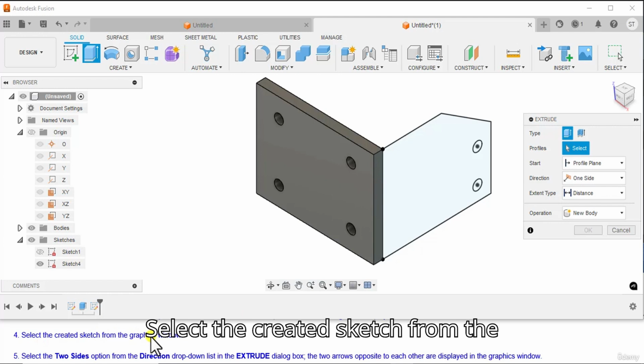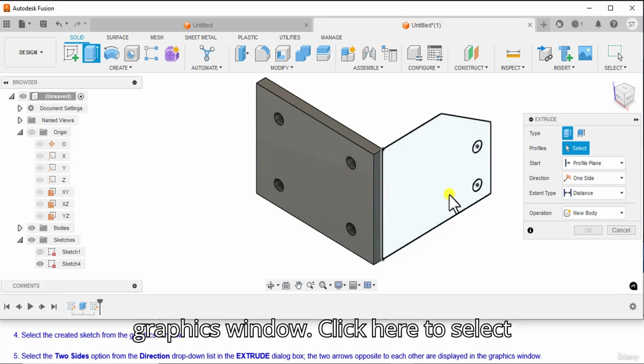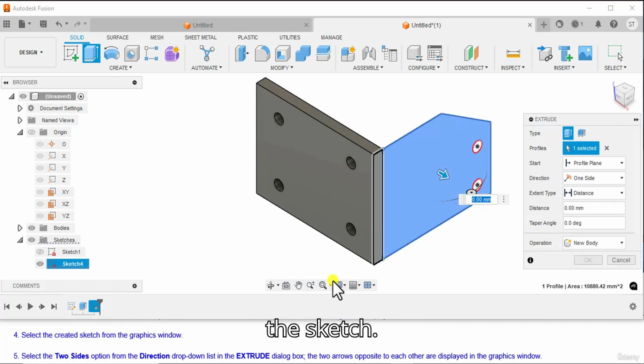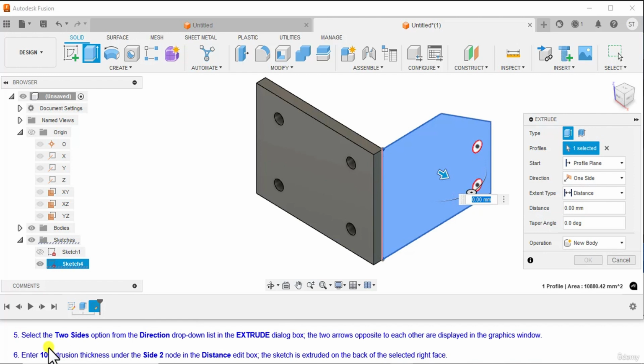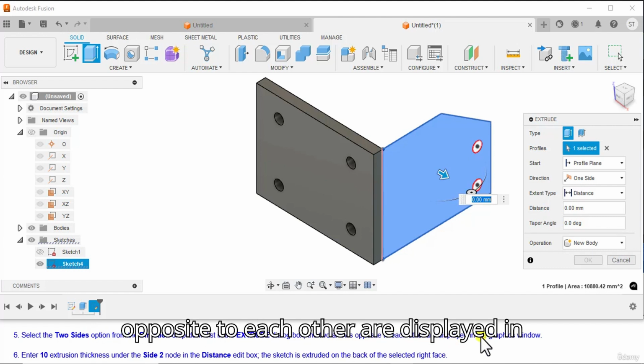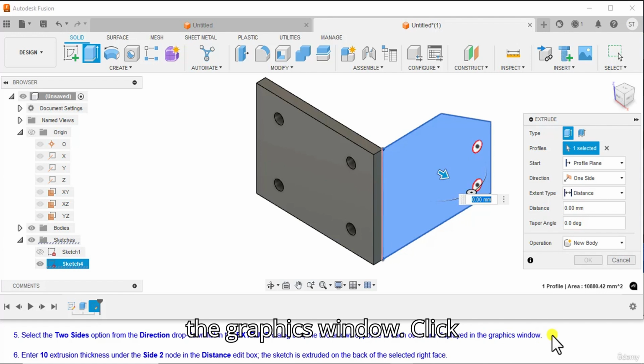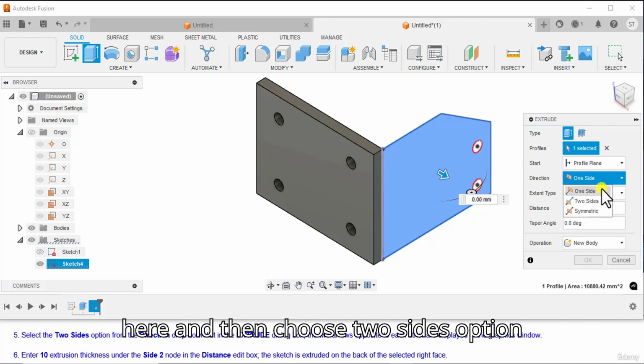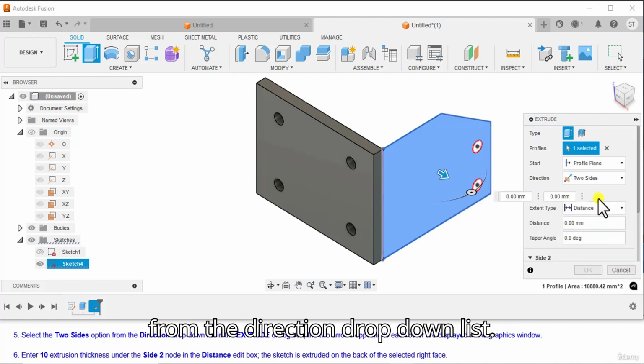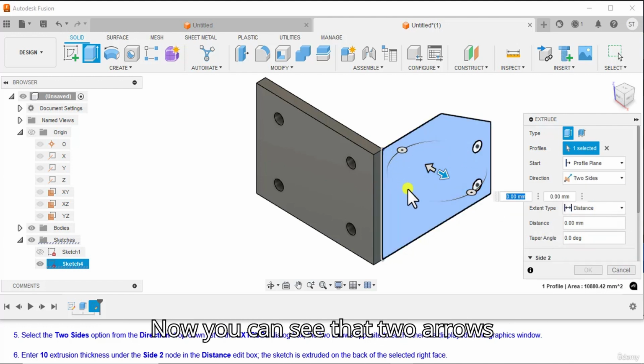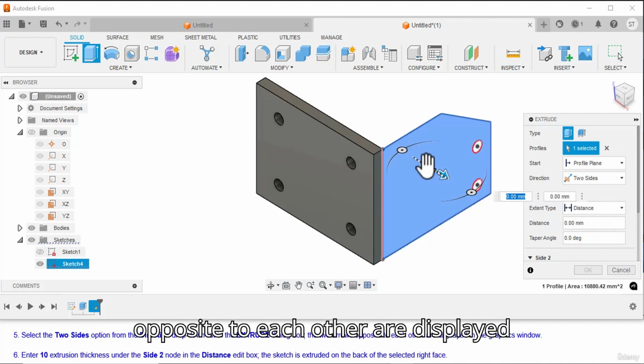Select the created sketch from the graphics window. Click here to select the sketch. Select the two sides option from the direction drop down list. In the extrude dialog box, two arrows opposite to each other are displayed in the graphics window. Click here and then choose the two sides option from the direction drop down list. Now you can see that two arrows opposite to each other are displayed here.